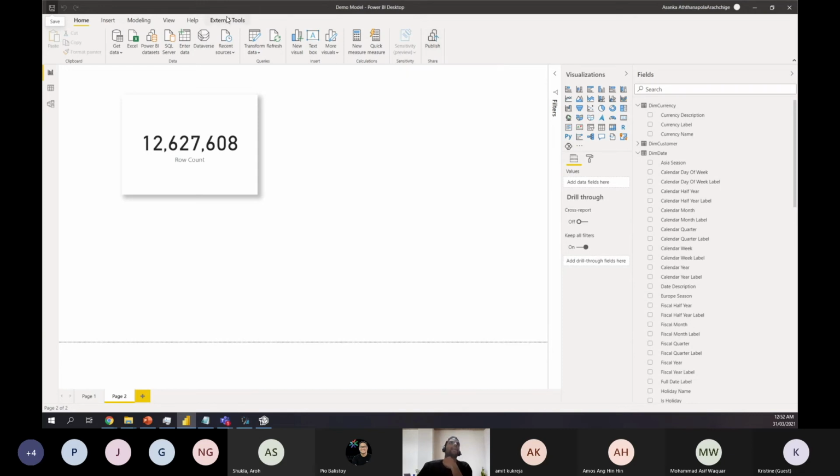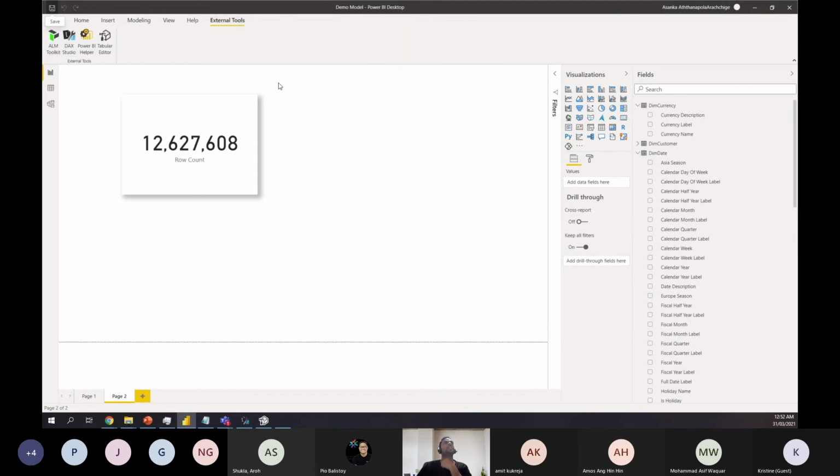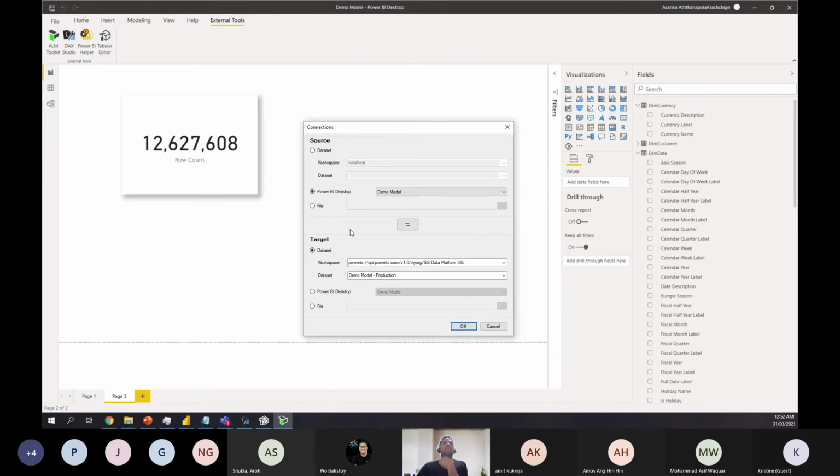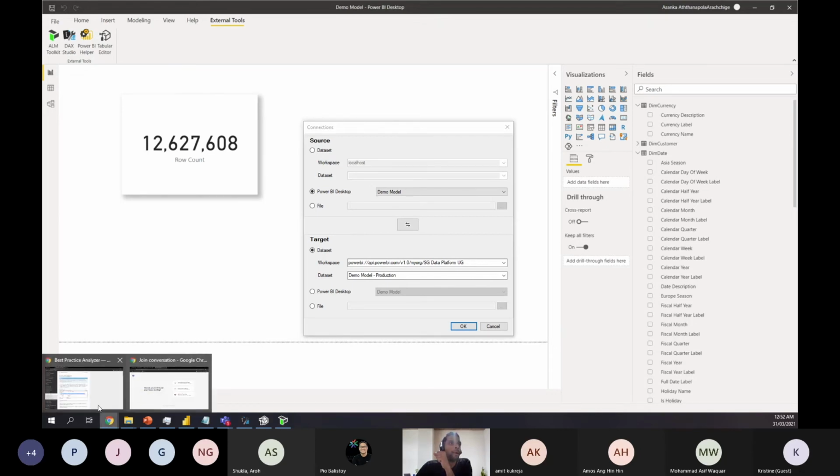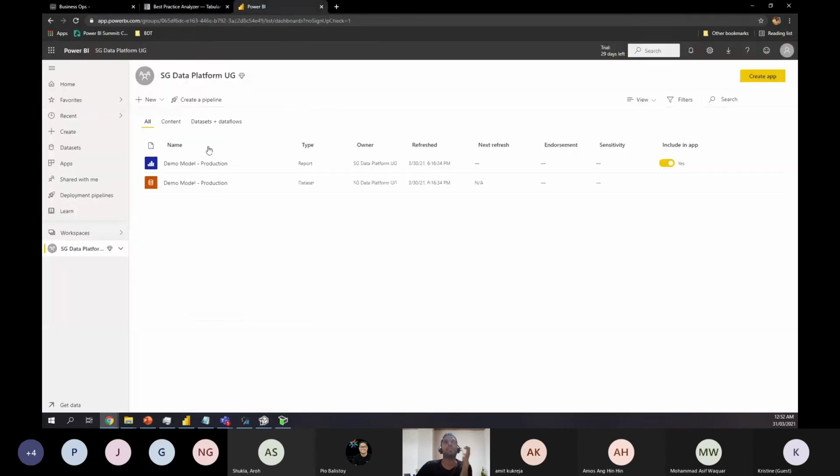So that is where the next tool, ALM Toolkit, comes into play. What ALM Toolkit does is it gives you a comparison between two data models and shows you the difference between these two. In my case, the first source is the model, and the other one is the one I have deployed to my Power BI service, which is already available in my Power BI service. Let's go to the Power BI service. So this is the model that is available in my server, right?